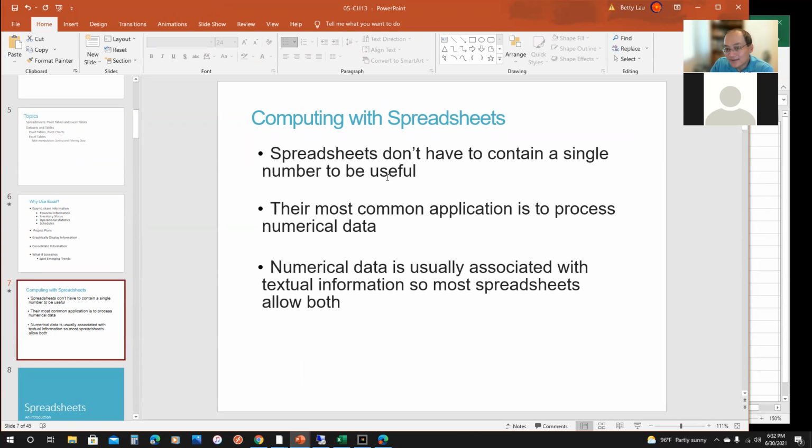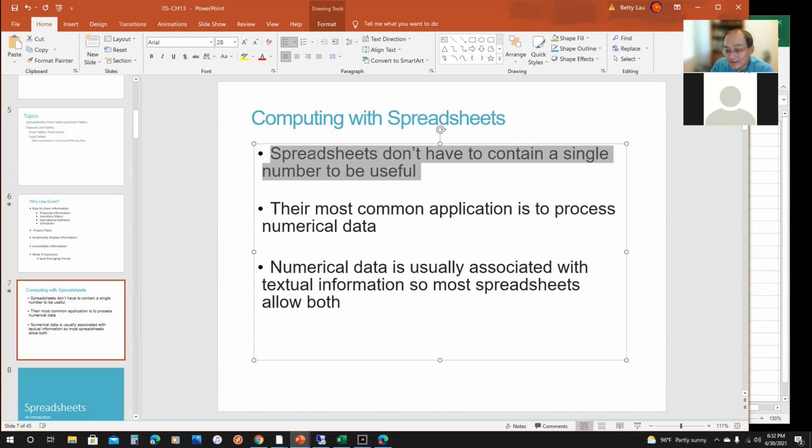So spreadsheets don't have to have a single number to be useful, right? This is what I was saying. You can have your inventory on here, or you can have your employees on here. So you can ask, where's the bulk of my employees sitting per state? Looking at your inventory, how much of it is still waiting to be shipped? Has it shipped yet? All that kind of stuff. It doesn't necessarily have to be looking at a number.